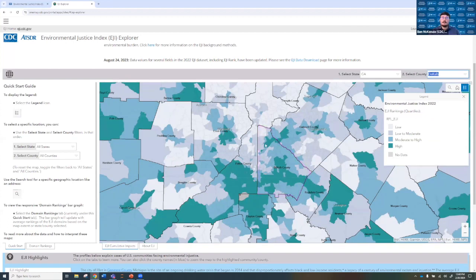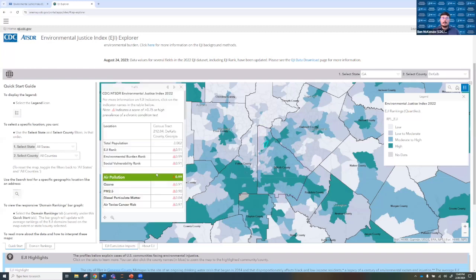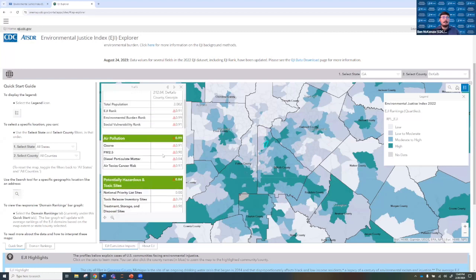Selecting a particular census tract within that county will bring up this pop-up that gives you information like the population of that tract, as well as those percentile rank scores for overall cumulative impacts, that EJI rank, as well as scores for environmental burden, social vulnerability, and all indicators included in the overall index.